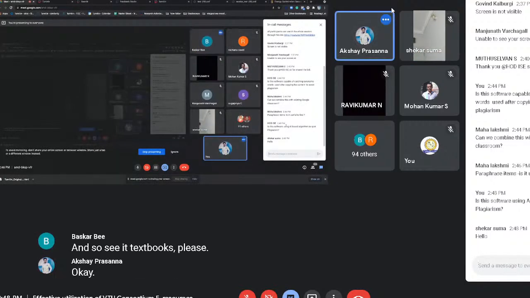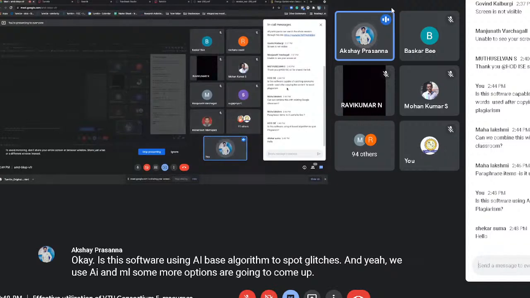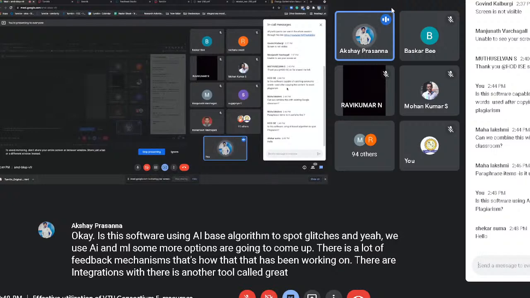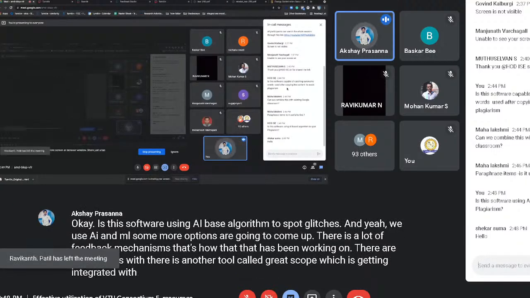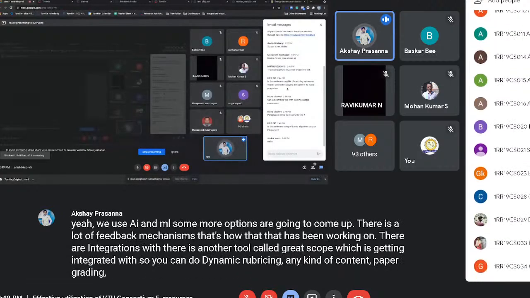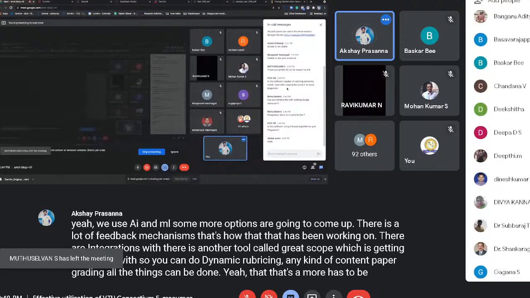Is this software using an AI-based algorithm to spot plagiarism? Yeah, we use AI and ML. Some more options are going to come up. There are a lot of feedback mechanisms, and that's how it has been working. There is another tool called Gradescope, which is getting integrated, so you can do dynamic rubrics and any kind of pen and paper grading. All those things can be done. Some more has to be implemented.